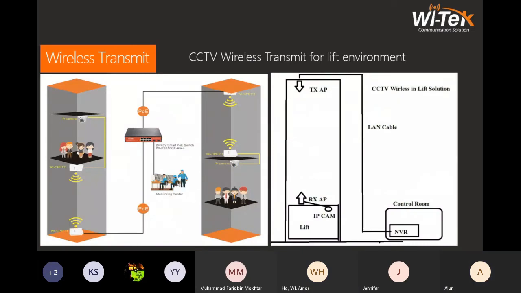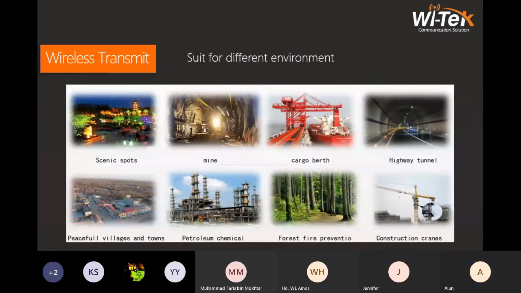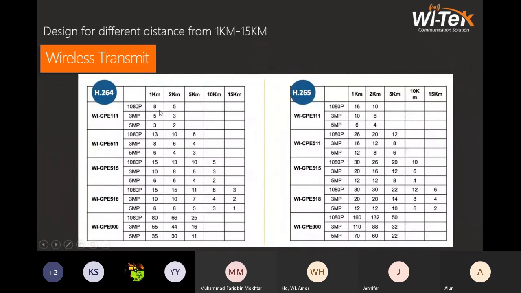Actually, here you can see we do a test with many cameras, in this case at 6 kilometers. But we don't do testing at every distance. We just choose 1 kilometer, then 5 kilometers, then 10 kilometers, and test the different devices at maybe 3 megapixel. After we get the data, we calculate that if we use a 5 megapixel camera, maybe we can just take 3 pieces, like this.